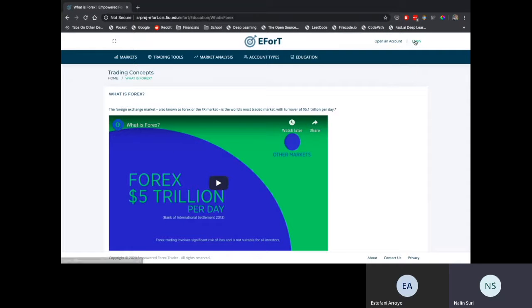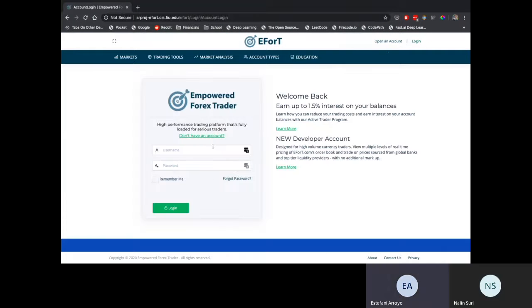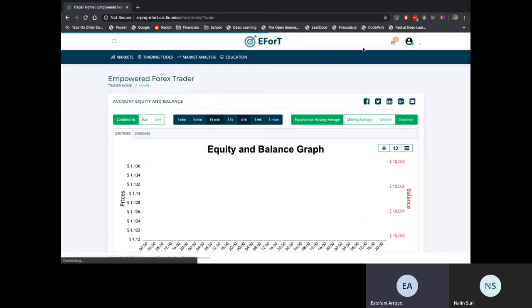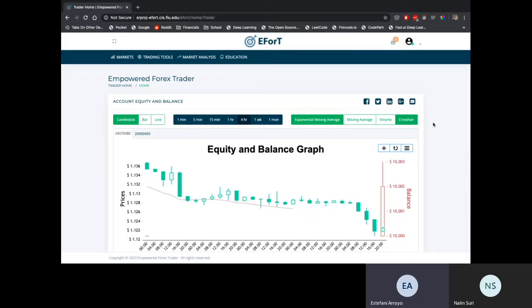I'll sign in as a trader. Yes, so as a trader, you would first have to log in to the account using the trader username, which is trader, and the password EForT1234. So as you log in, you have different functionalities.